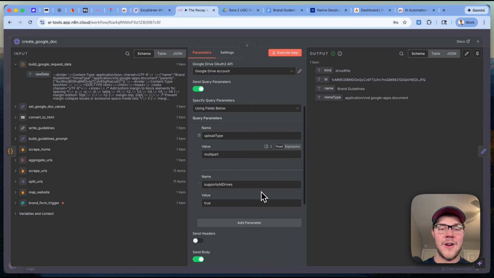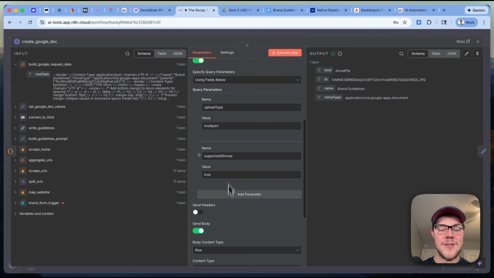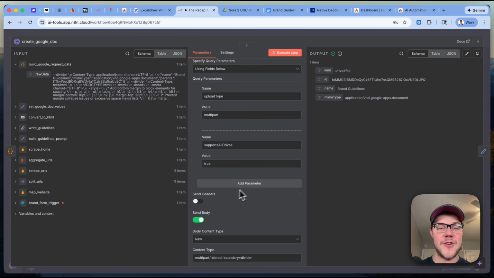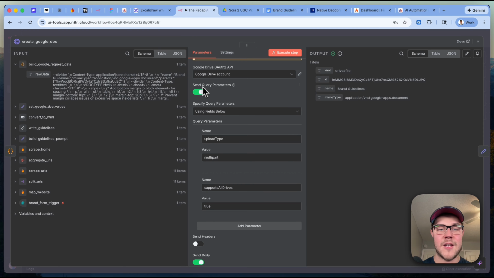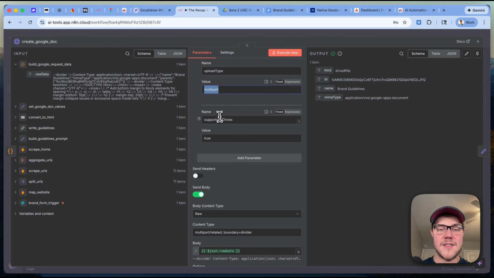The next thing we have to cover here is going to be our parameters. We have to specify both query parameters and a body to send off to this API. Toggle on send query parameters. I'm just going to use the using fields below option, and we're going to pass in this upload type as multi-part. And then we're going to use this supports all drives option set to true.